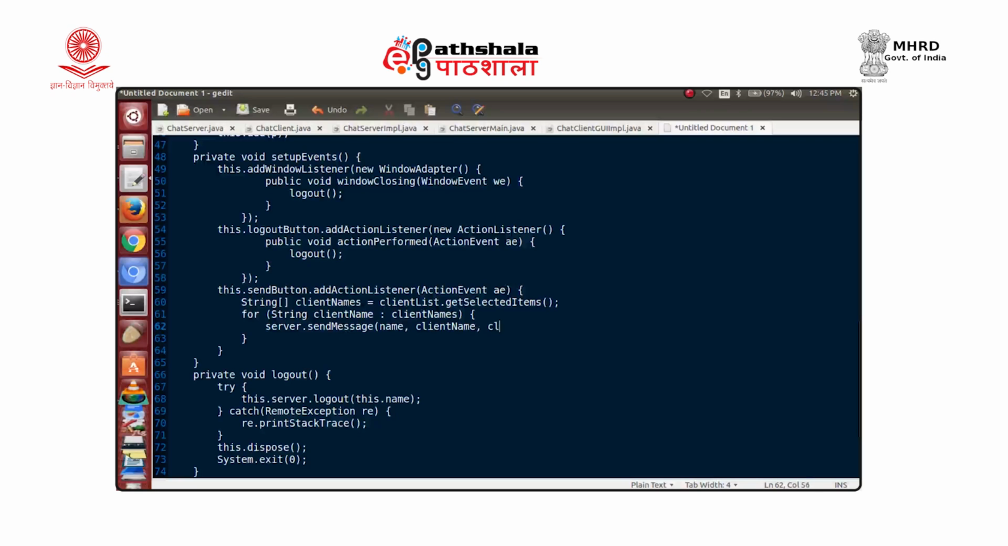That is a string that needs to be sent to server dot sendMessage. But that is a remote method invocation, so we will need a try catch for this. We will have a try catch for the RemoteException. It is a remote method invocation here.